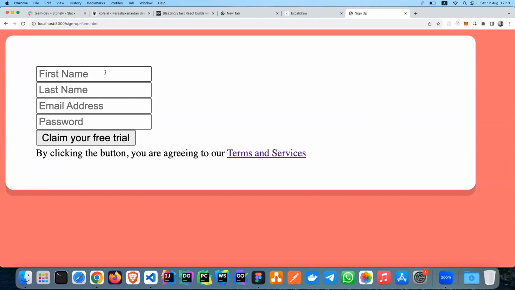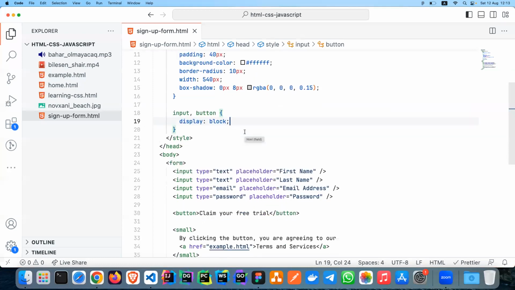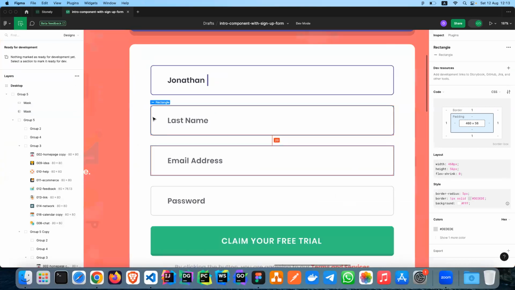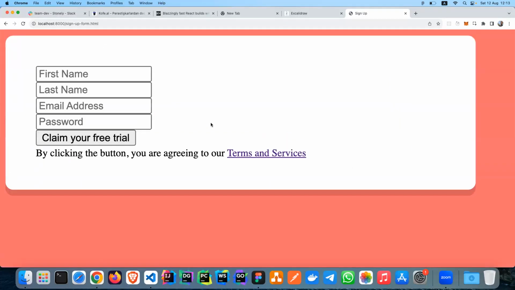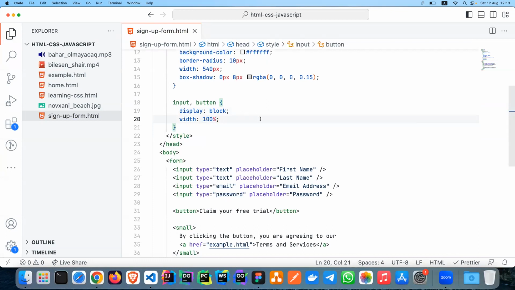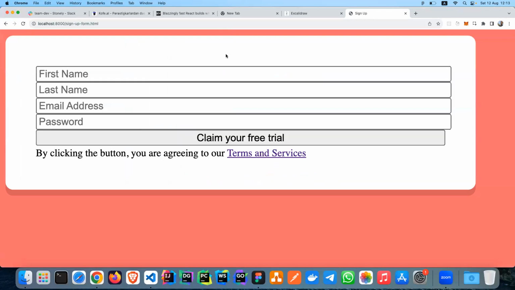So this is how it should be, but let's say that in the design, for example, this input starts from here and ends here. It occupies the whole place. In this case, we can write here width should be 100% of the container. In this case, they will start from here and end there. For some reason, the button ended a little bit early, but let's see why.